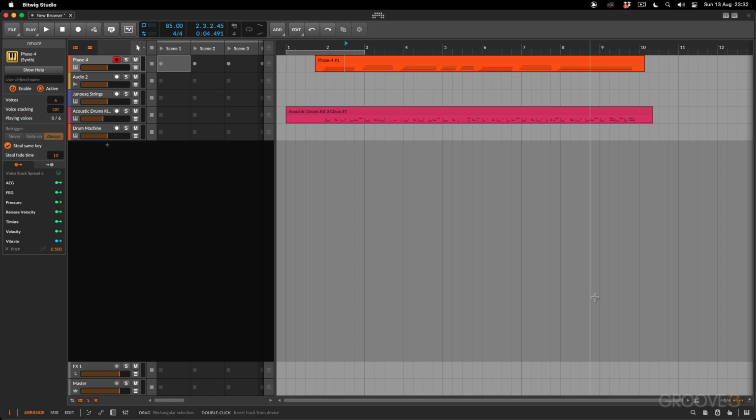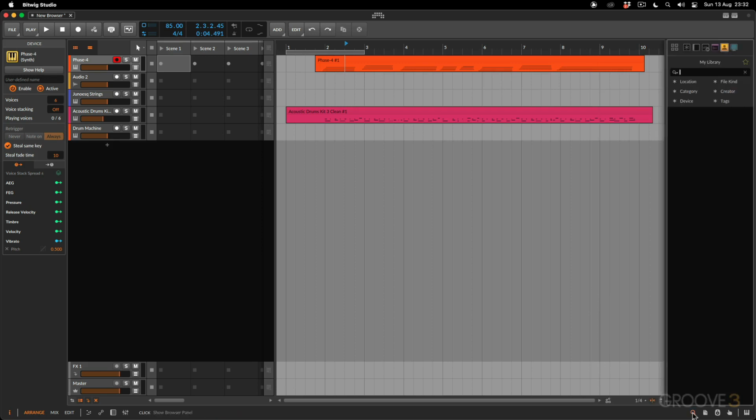Starting off, I want to take a look at the updates to the new browser and how this makes it more user-friendly and easy to navigate your instruments and effects and how to pull them into your songs and projects. So to get to the browse panel, you just click over here and it shows you this browse panel on the right here. And they've made some changes over here.